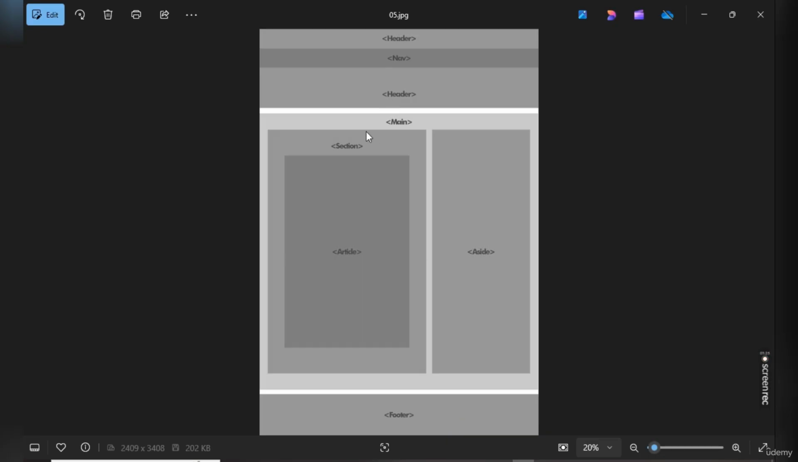Then the main tag is just like the body, it is in between. That's where all the other stuff goes. A lot of things go in there. Okay, so the main tag is actually divided into two: section and aside. And inside the section, we also have articles.